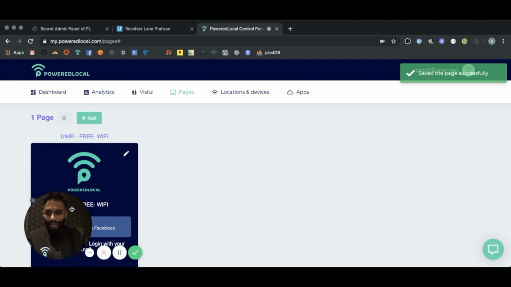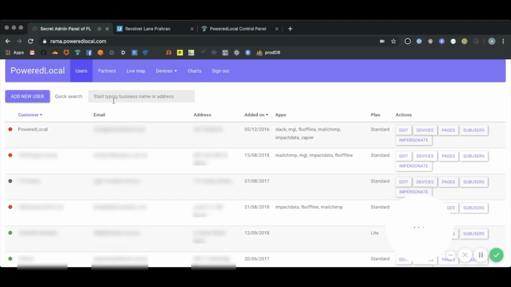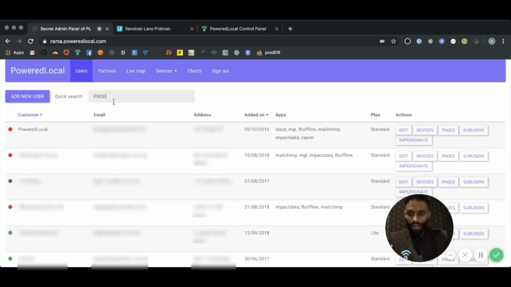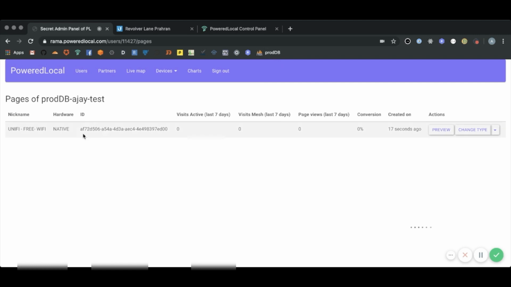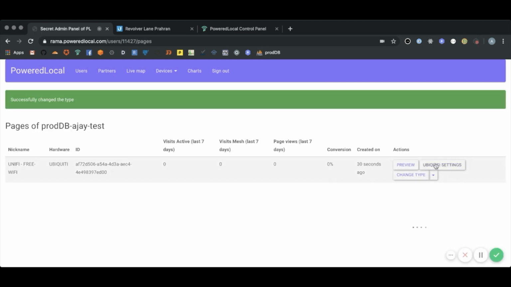So now what you want to do is go onto the portal, go into the client's pages, and you'd see the brand new page that you've just created. At the moment, the hardware says native. What you want to do is change the type by clicking on the little down arrow there. Change it to Ubiquiti, and you'd have a third button that pops up.